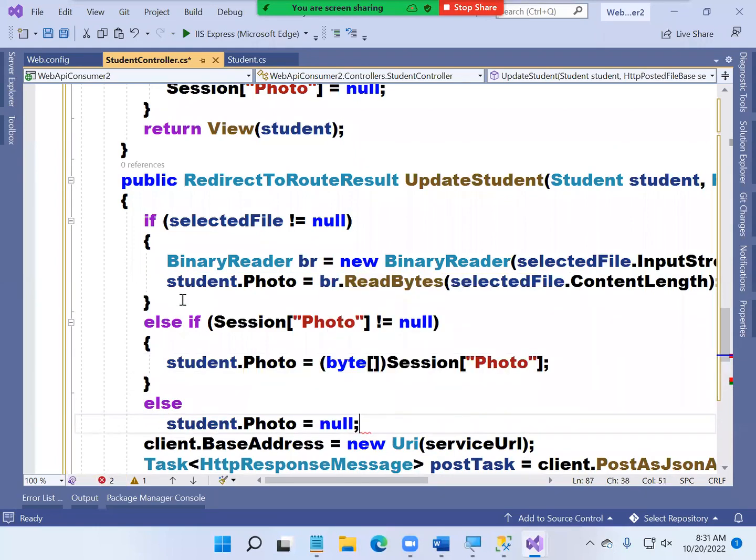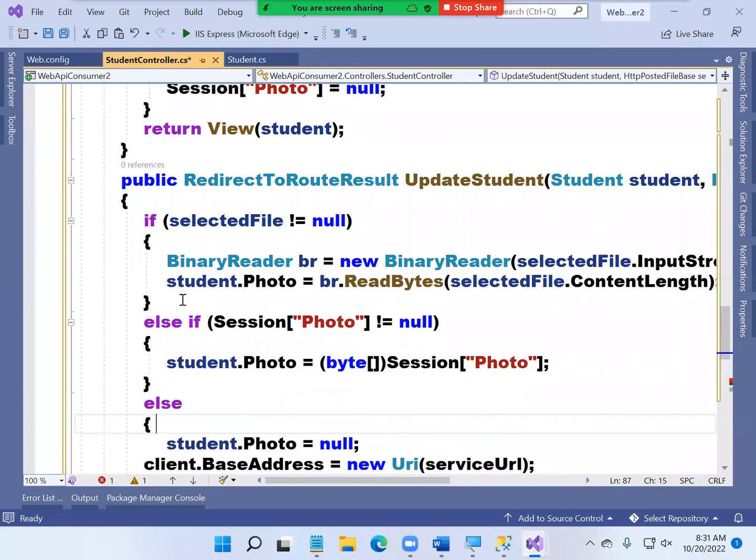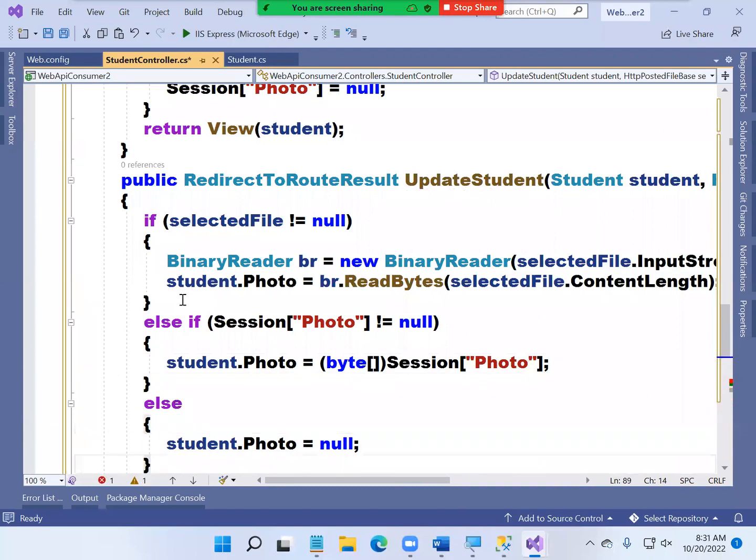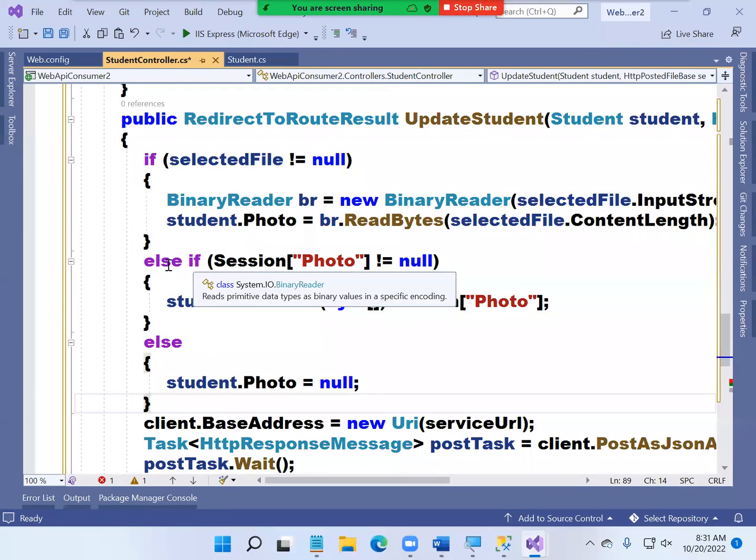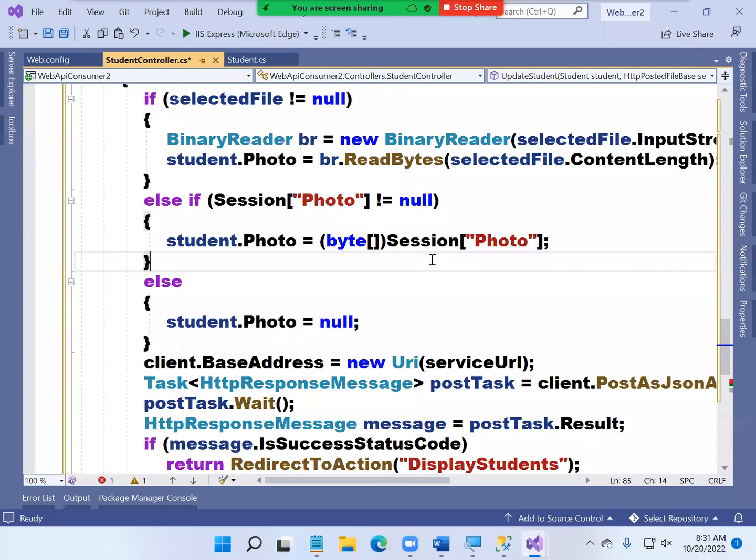Array not required. By default, if you don't have a value, an empty string will be there, but I don't want an empty string. What I want to store is null, so I change it to null. For insert we need only if, but for update we require else if also, because if there is no photo, I need to pick it from the session. Now come back. Next, this is same again.